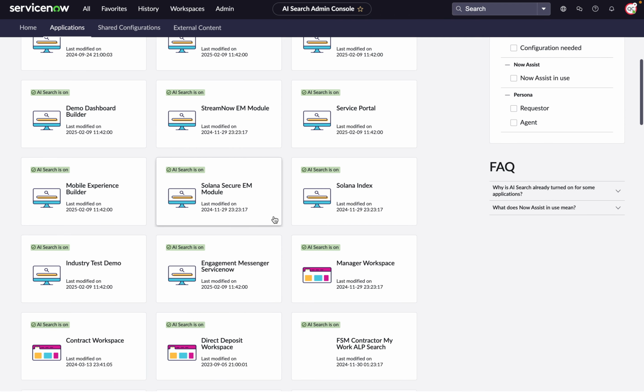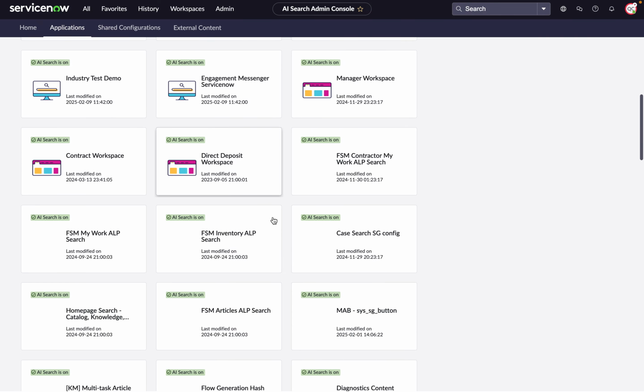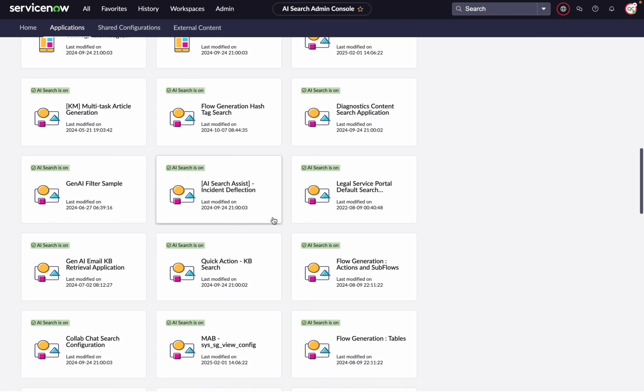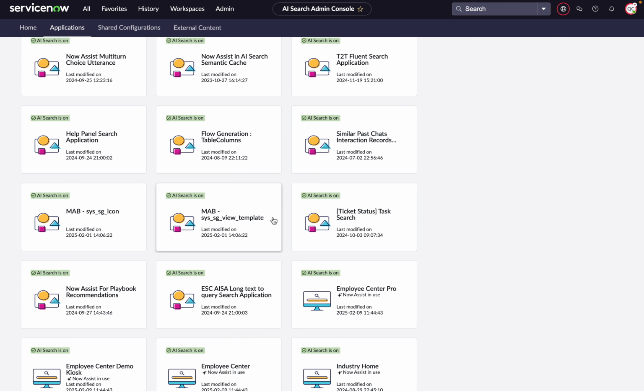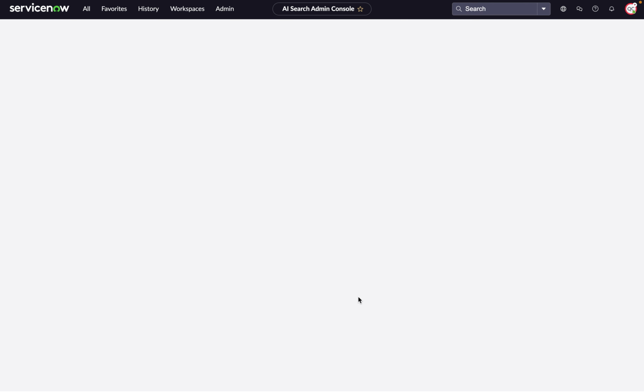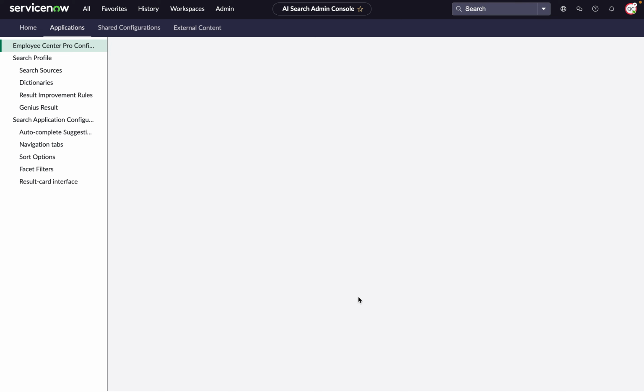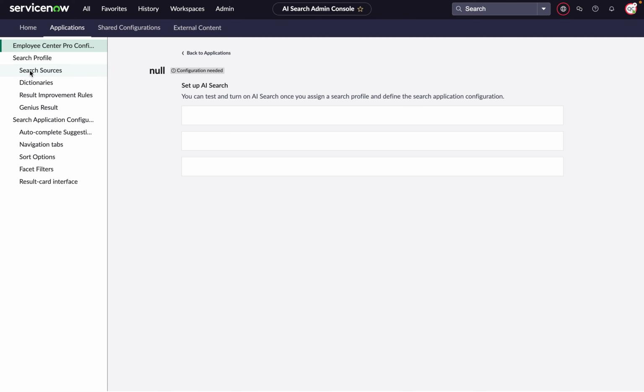So here we normally have AI search activated for Employee Service Center. Here, Employee Center Pro, that's the name we have. So I'm going to click Employee Center Pro. When you configure AI search, you want to make sure it is configured for certain portals and applications, and those profiles. For the Employee Service Center, you want to make sure the search source includes the data coming from the external content connector.